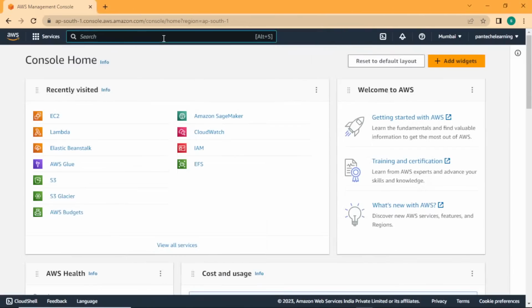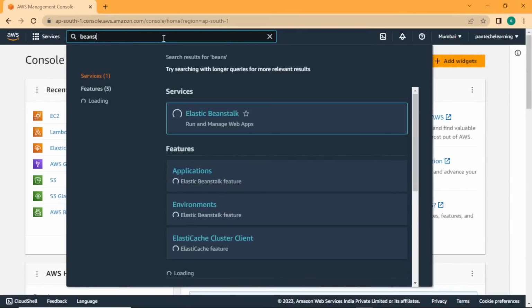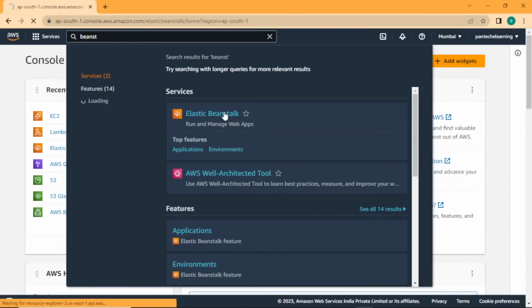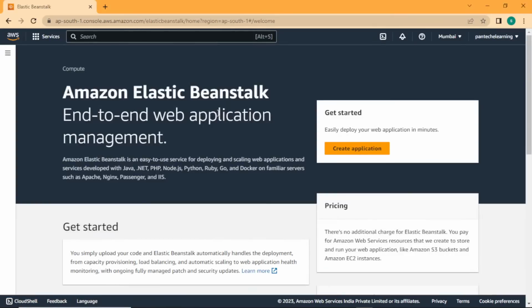Coming back here, I'll search for Beanstalk, which is for running and managing web applications. There is an option for a sample application. I don't have any web app right now, so I'm just going to use that option. It is end-to-end web application management; they manage everything, so you don't have to worry about it. I'll click create application.